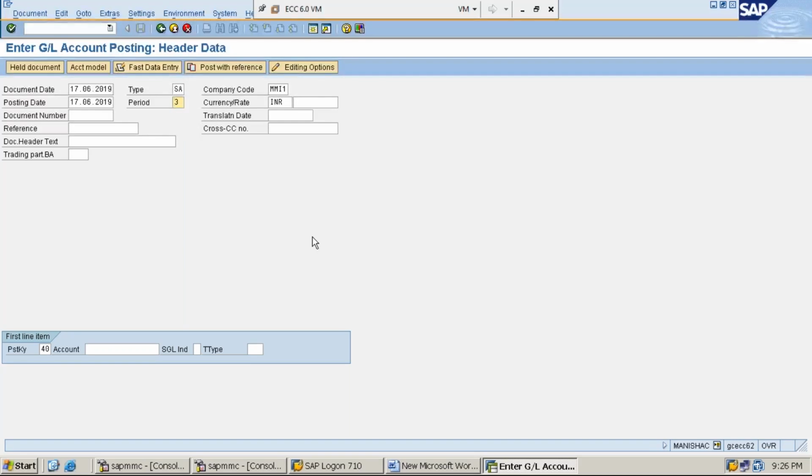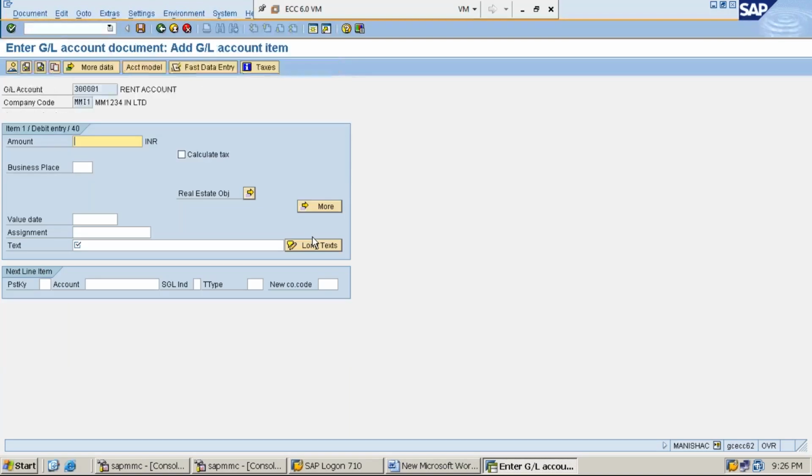So currency INR. The next, posting key 40, GL account 3 lakh 1, rent. Give the amount 55,000. Actually the system should not accept this. Let us see whether it will accept or not. 55,000 in the amount field. Text: rent paid in cash.